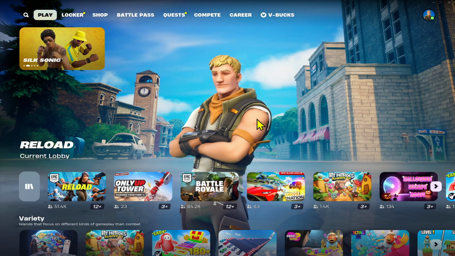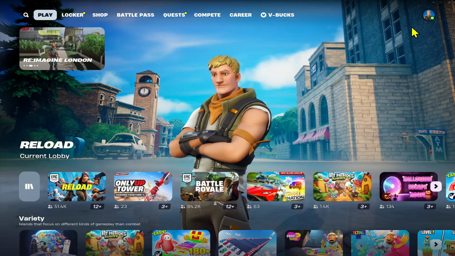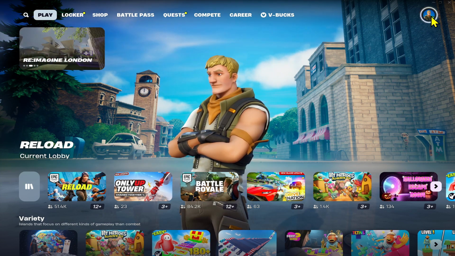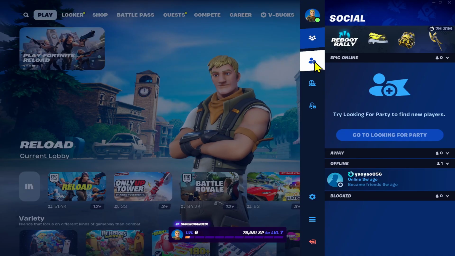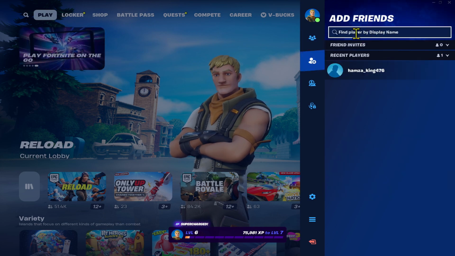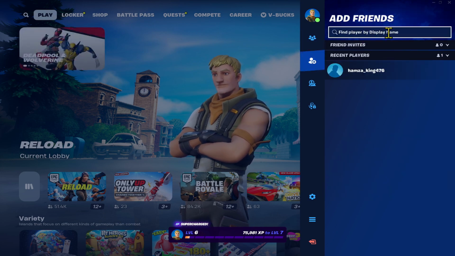Now, if you wish to add any friends onto your account, then simply click on your profile icon at the top right corner. From here, just click on the Add Friends icon, and now you will be able to search for any user in order to add them as your friend using the search box.